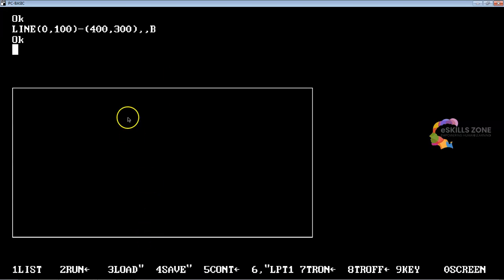That was the box. And if you want to show one more box inside that larger box, which was drawn with the help of this line statement, then you can give a value like 20, 120, minus 380, and then 280. So we have made a difference of 20 from each.